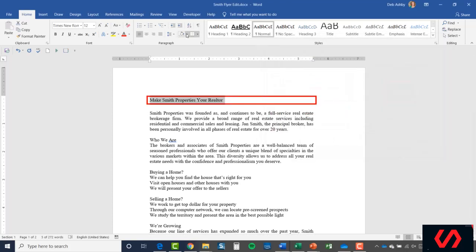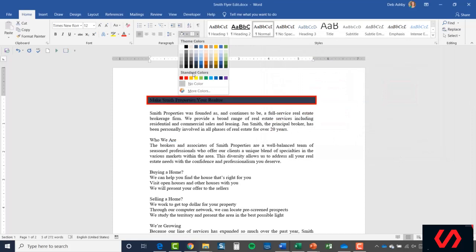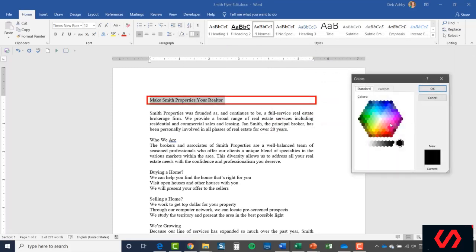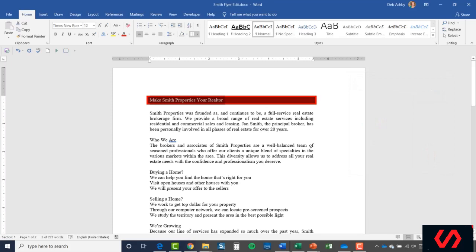And I could, if I wanted to, also put some shading in the background there. So I'm going to go to more colors because I don't like any of those. They don't really work with my red. And I'm going to pick quite a dark color in here and click on OK. And there we go. Now, did you see what happened there? Because I put a dark colour in as the fill, Word has automatically made my text white so it stands out on the background, which is very, very helpful.